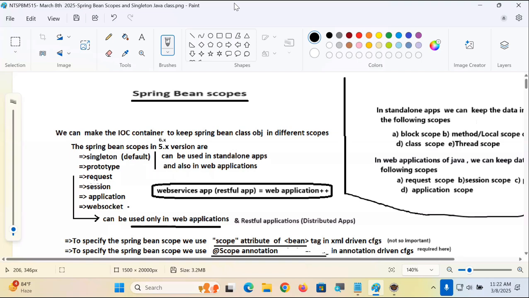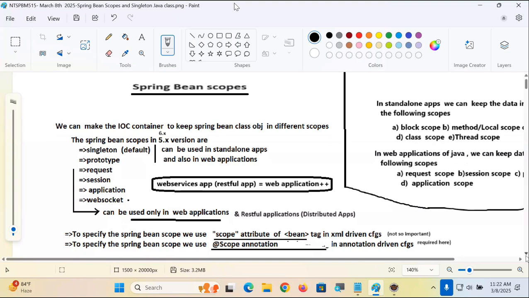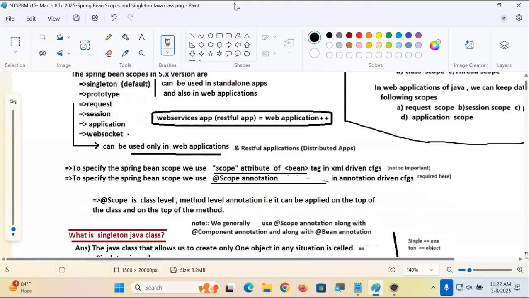The last four scopes are applicable only in web applications and distributed applications, so they cannot be used in standalone applications. So a minimum of a web application is required to enjoy the remaining four scopes. Are you getting my point, guys? Super.